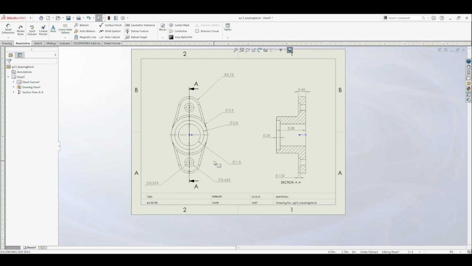And so we have to go back and add the whole feature that's on the side, and we'll have to update all the information in the model for the title block. So let's go ahead and do that.